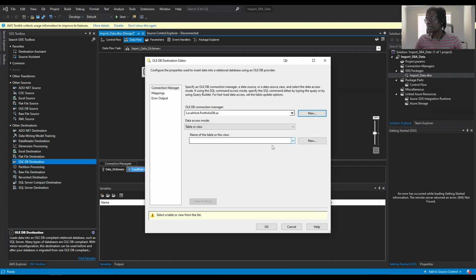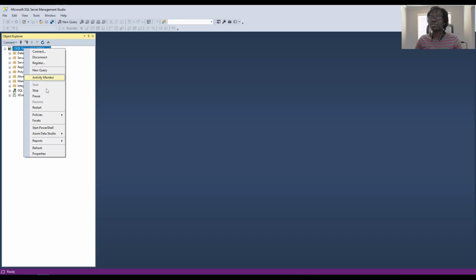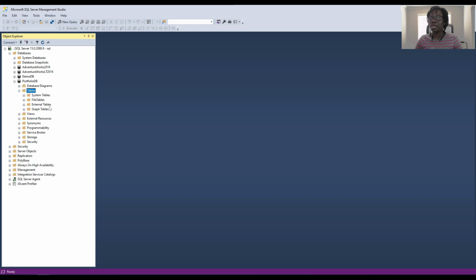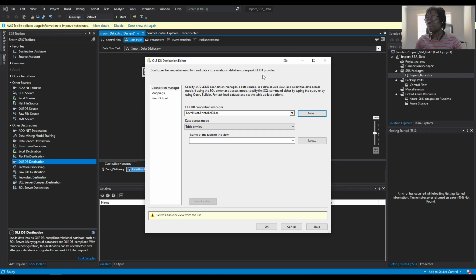I do not have any tables in that database yet. Actually, let's check. Refresh. So this is SQL Server Management Studio. Okay. Now on the databases, I have Portfolio DB, and when I go to tables, there are no tables currently here. So we may have to create one from the SSIS tool.